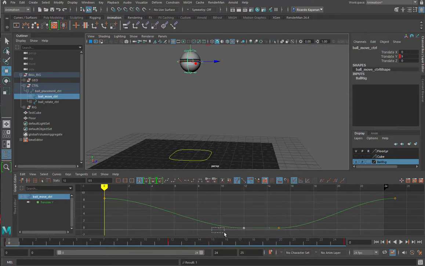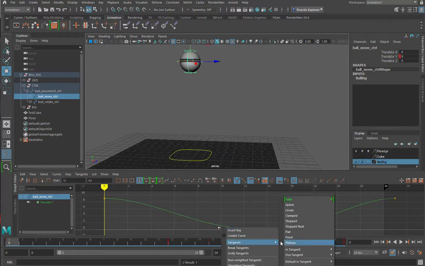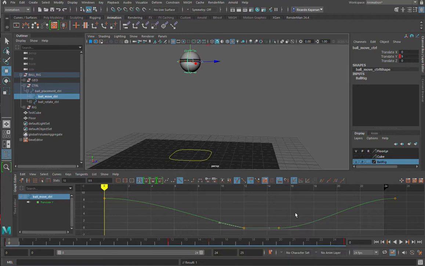This will allow me to move it. So I just selected it, I'm just left mouse button clicking. Now I can control this tangent. With that selected, I'm going to right click over it, go to tangent, and set it to linear, right? That's going to straighten that out.